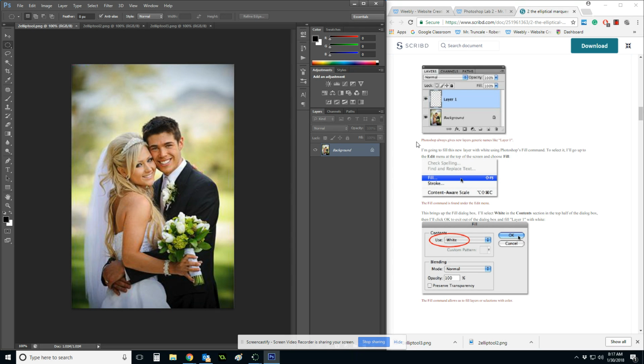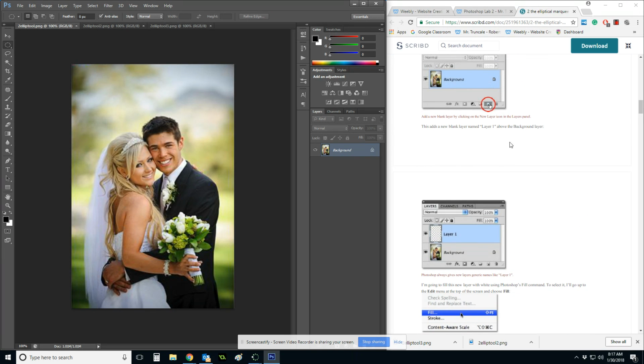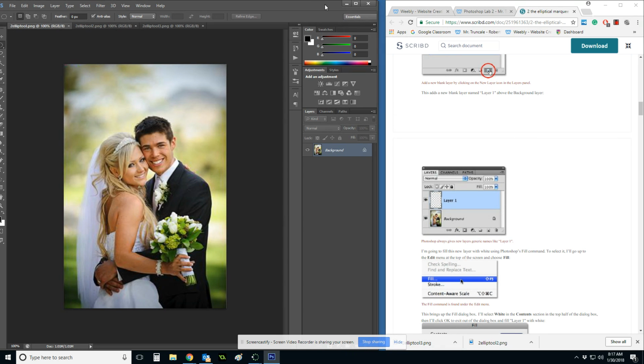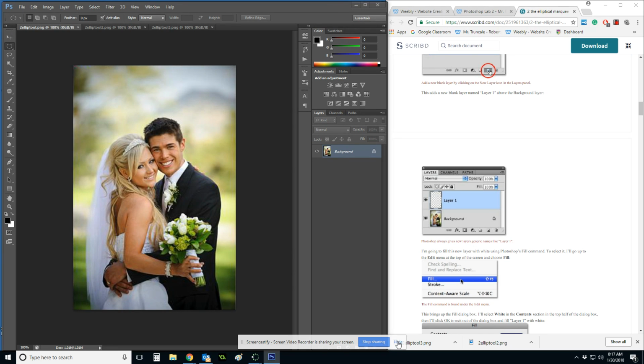All right, so in this lab, we're going to make a new layer, a blank layer. So to do that, we're going to go down here at the bottom. It looks like a little page with a corner turned up. It's the Create a New Layer button. So now I have a blank layer on top of this. This is transparent. So think of it as like a transparency sheet on top of the photo.